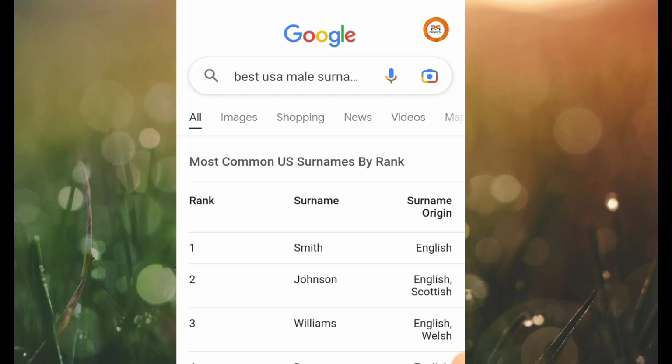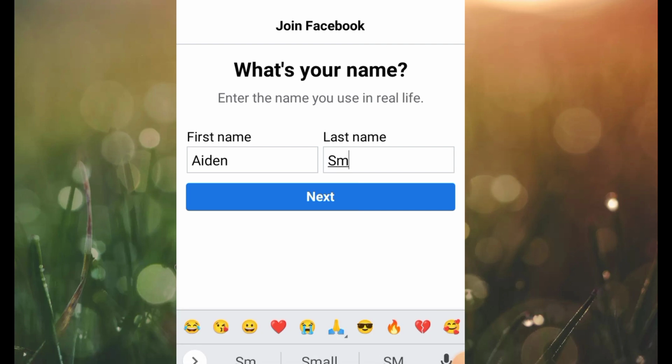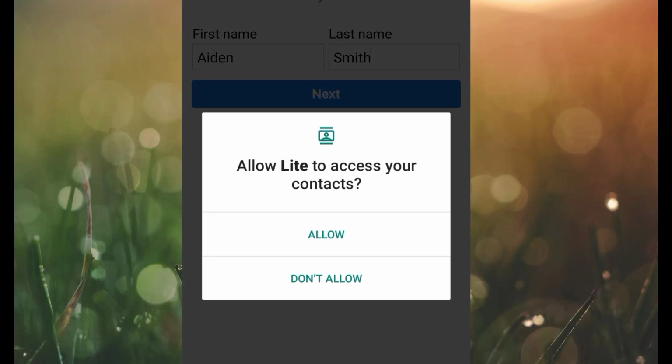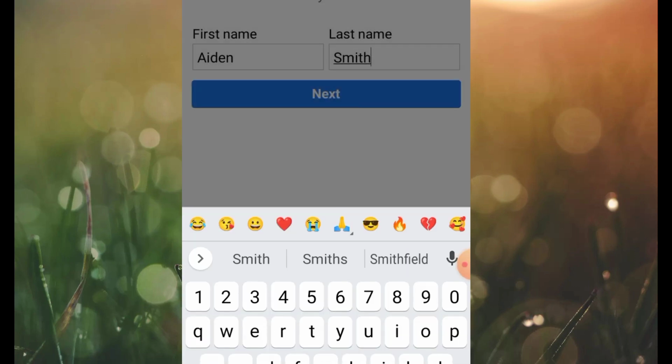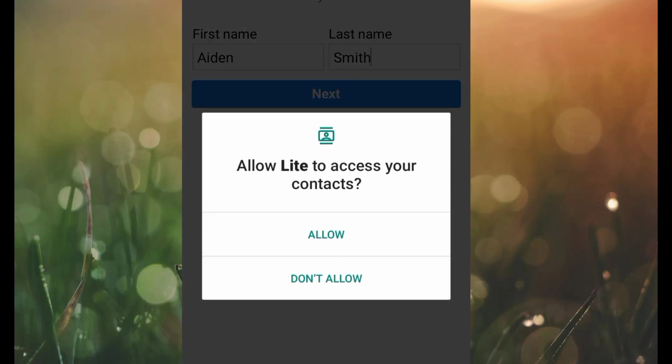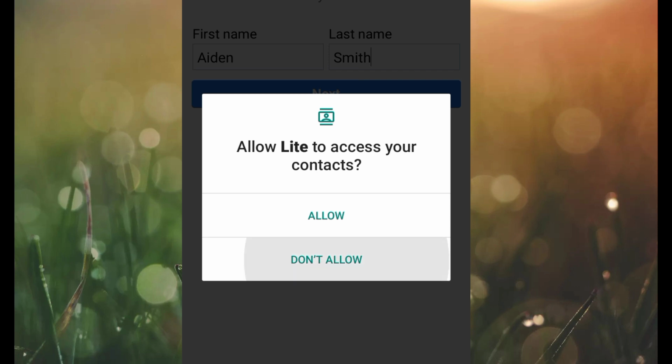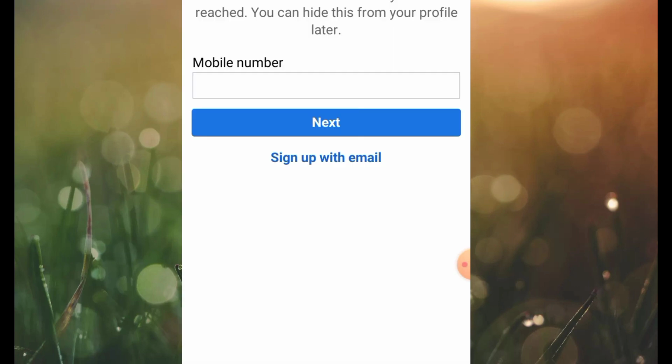So I actually got what? Aiden Smith. Okay, that's a very nice name, Aiden Smith. So you just have to tap on it and make sure you don't allow the app to manage calls. Click on don't allow to access your contacts. Click on don't allow, and then it says what?